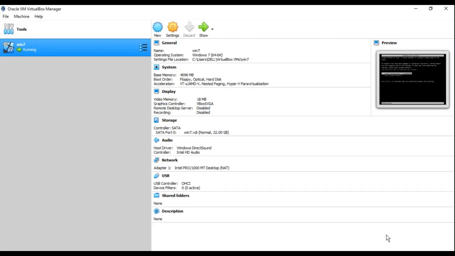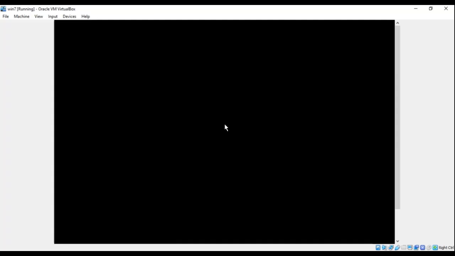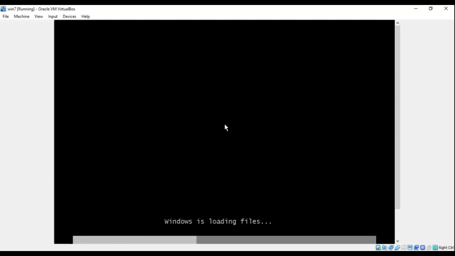Let's see how you can reset the password of Windows 7 without using any kind of software, right? So first of all, let's open Windows 7. Now, if you are not able to see this screen or these options like launch startup repair, what you have to do is, you have to suddenly power off your physical machine on which you are running Windows 7. Okay, so select this option. Now Windows is loading some files. Let it load.